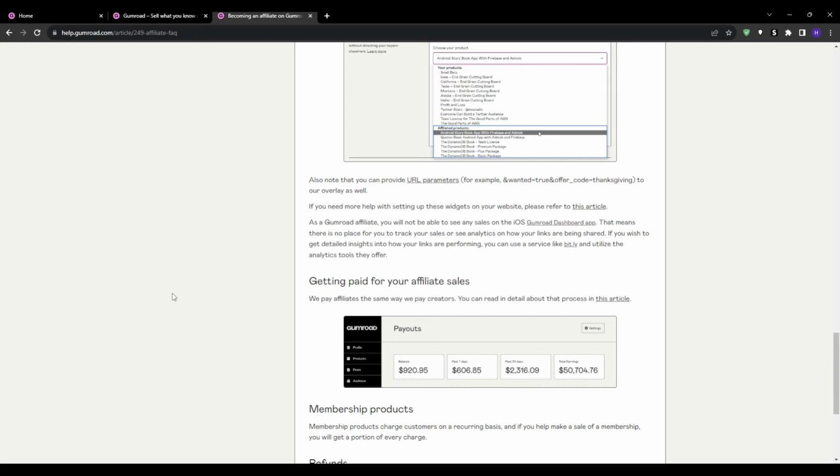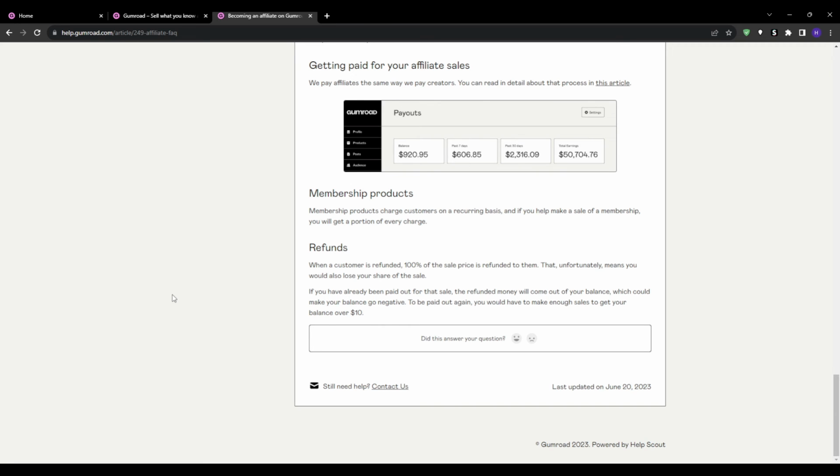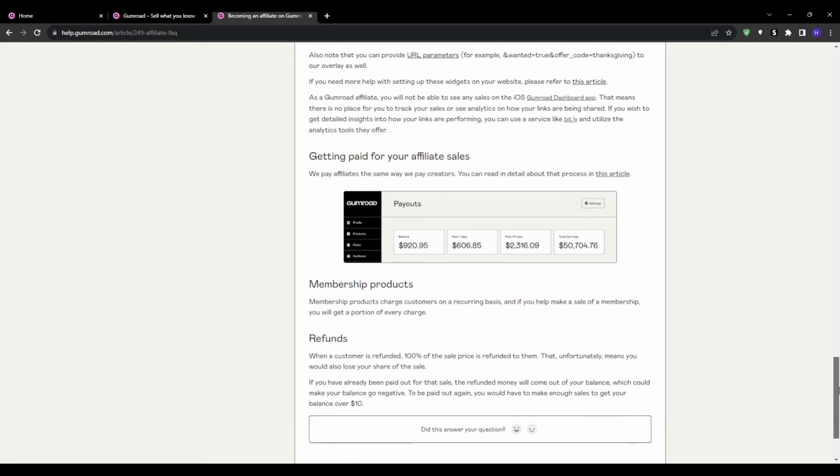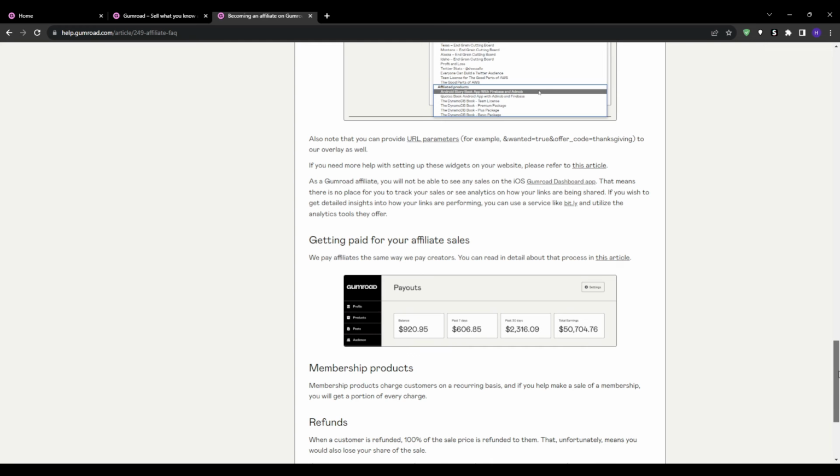It's also completely free to join. You just need an active Gumroad account. Then you can search the products to promote in the Gumroad Discover section, or even reach out to sellers directly about becoming an affiliate for their top products.